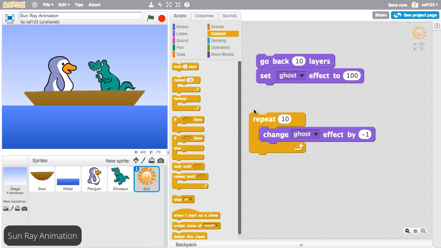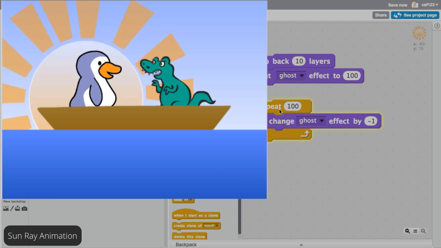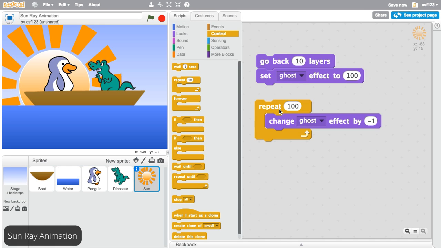To make the repeat block decrease the ghost effect until it reaches 0, change its value to 100. Click to run the code. Great! The sun slowly appears.